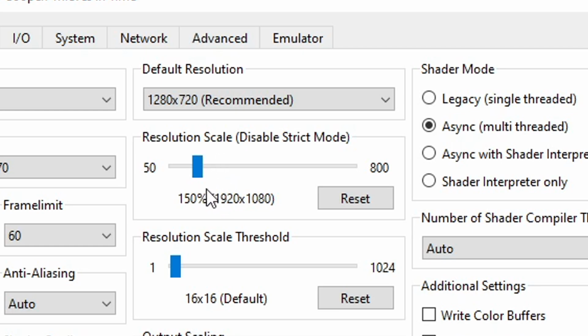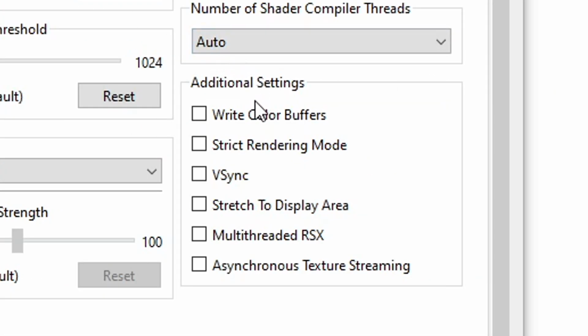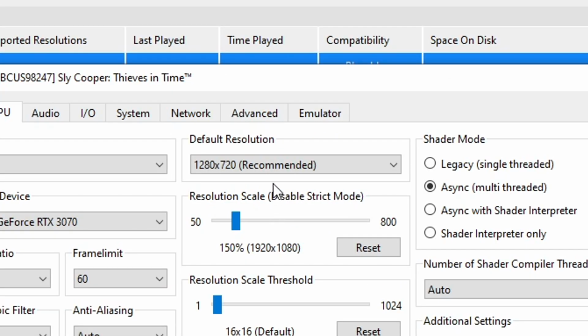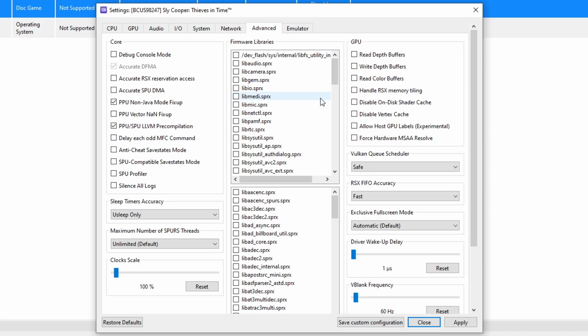The game looks fine and plays fine, but of course if the game is lagging for you, come back here and change this option back to 100%, or you can reduce it even further. Here on additional settings, enable the multi-thread RSX. Now move over to the advanced tab, and right here on RSX FIFO accuracy, change this one to atomic.